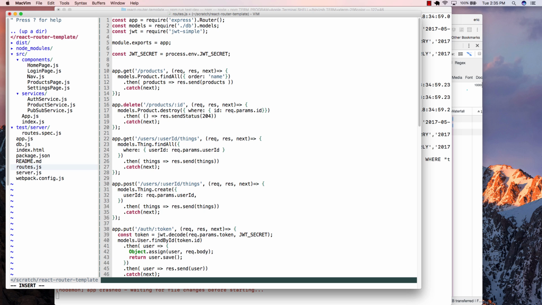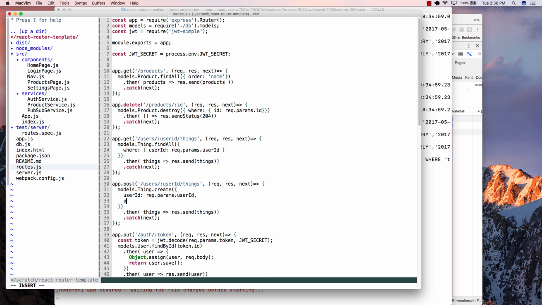Now again, if I was concerned about the token or that this was the user that was using the application, I could send my token and that sort of thing. But again, I'm not necessarily worried about security right now. And I'm going to use the params from user ID, but I'm going to use the product ID, and this I'm getting from the body.